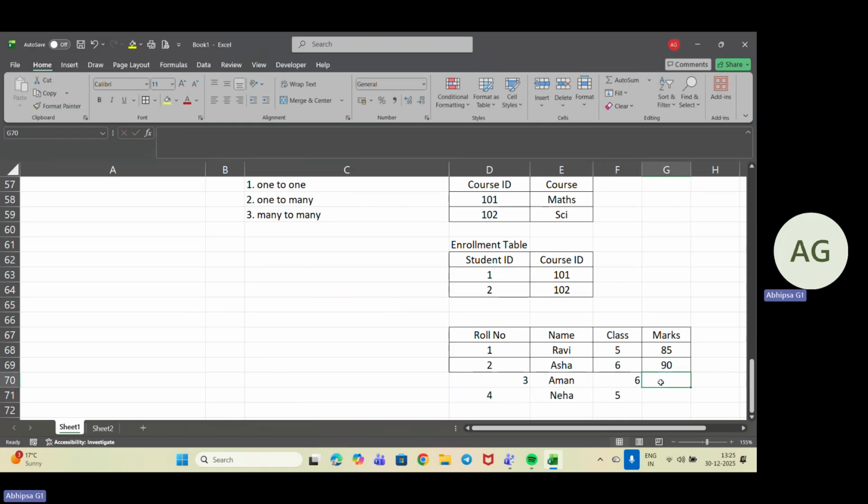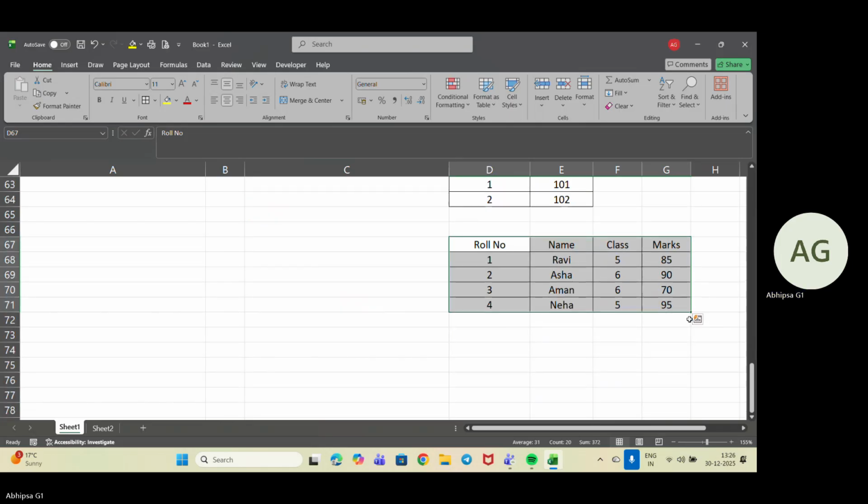And here the marks obtained are 70 and 95. Let's just format this first, and okay, fine. So this is the table. We are using this imaginary table for all explanations, whatever the explanation, we will be doing it for the command specifically.